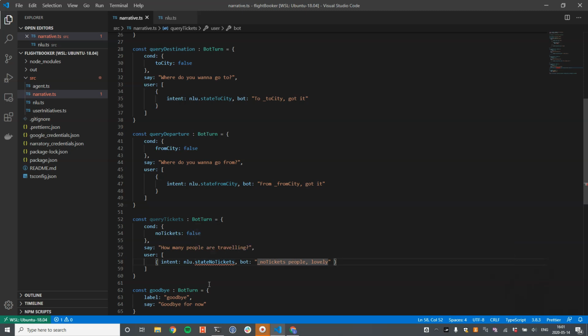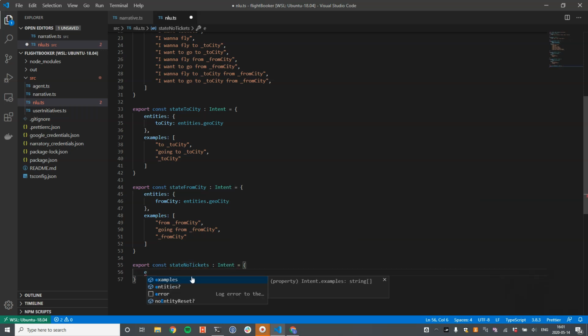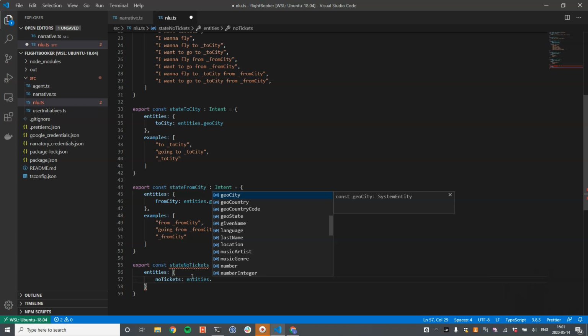And this doesn't exist yet, so let's head over and create it. State no tickets. Alright. So a const state no tickets, number of tickets. It's an intent as well, right? And here for entities we're going to, let's see. We're going to use another built-in entity for numbers, and it's called number integer.